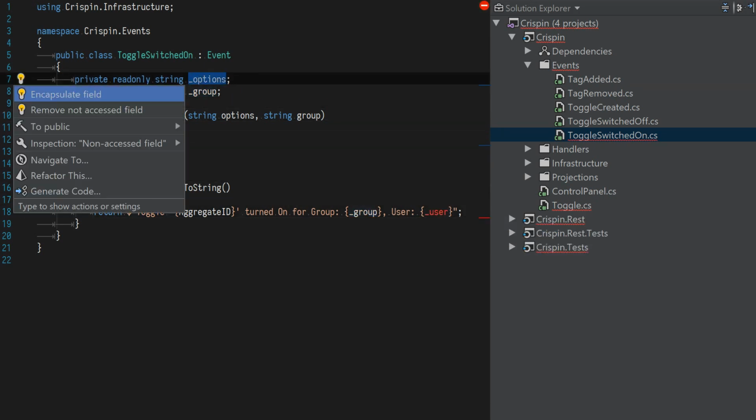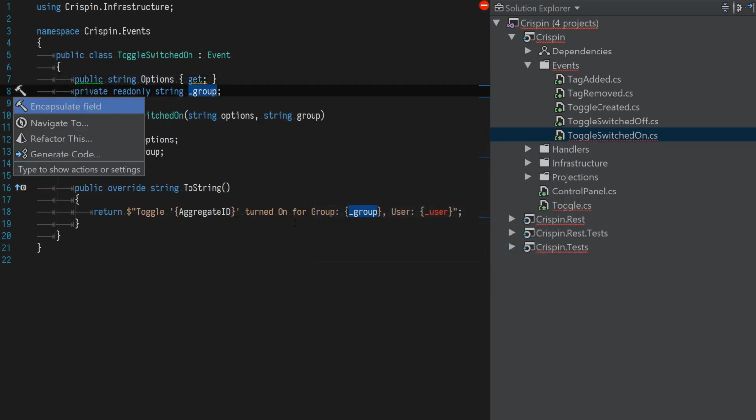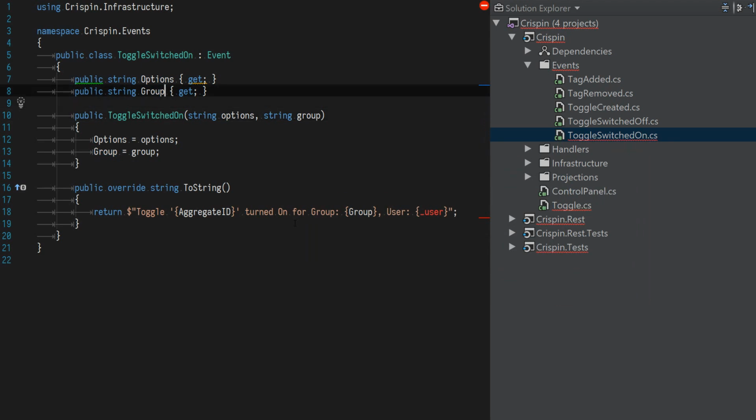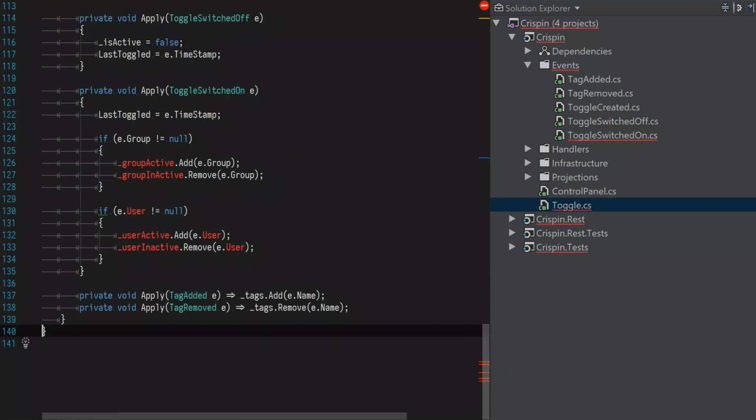Oh, and this is supposed to be a property. Encapsulate as a property. Right. Do that. Go to the bottom. Now here we need to actually do something with this user.